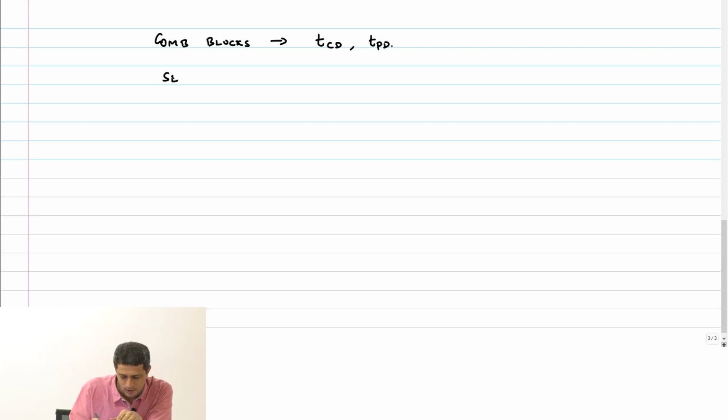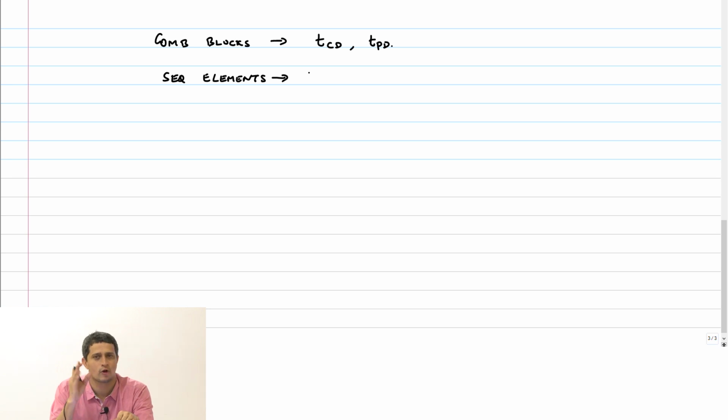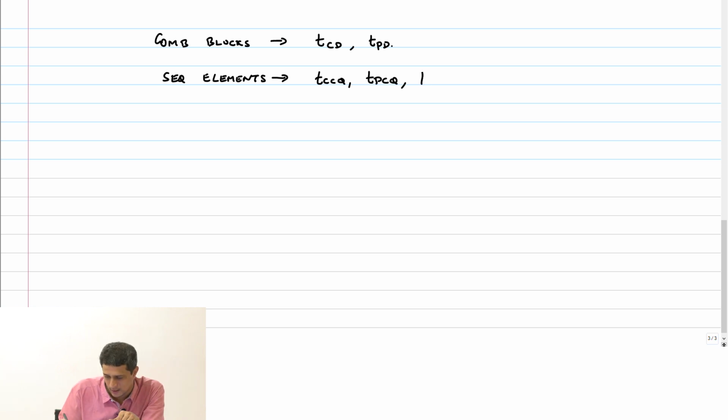Then I have sequential elements which have, so let's only deal with a flop for now, okay? So we have TCCQ, TPCQ, right, T setup and T hold.